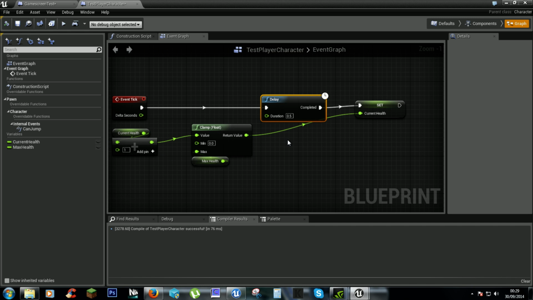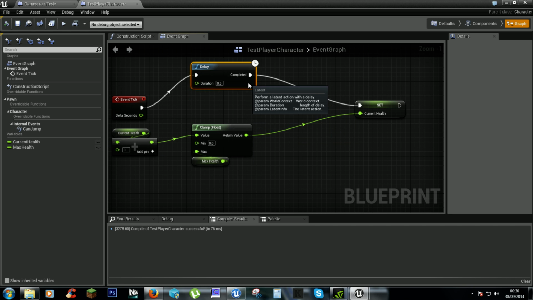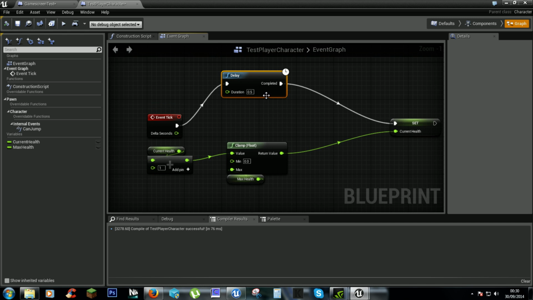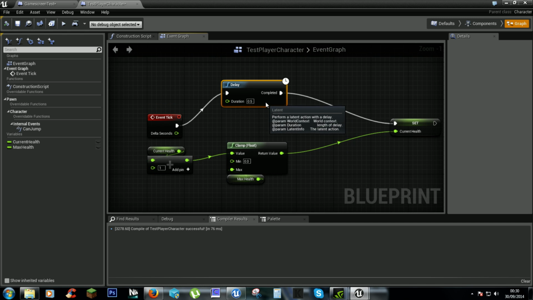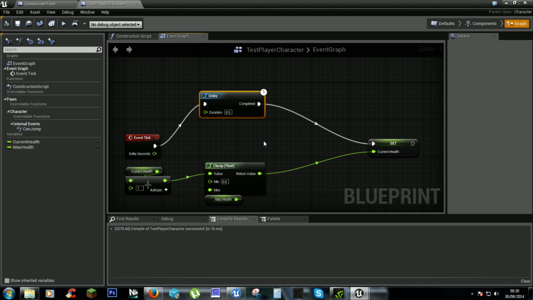So that's it for getting a working health bar or other progress bar you can think of, like reload time or energy, stamina. So until next time.